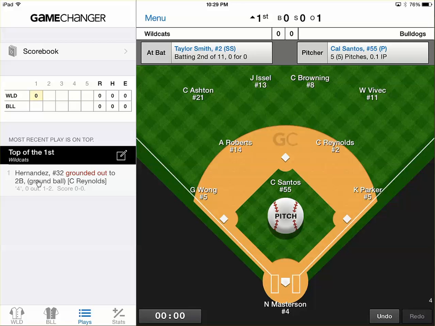Now, if for whatever reason you made a mistake, okay, great, we have this little undo button. We can undo the play, we can undo the pitches. We can keep going back and forth, whatever we need to do here for the play. Redo will just go forward from that point. So maybe he wasn't out at first. Okay, the umpire called him safe.